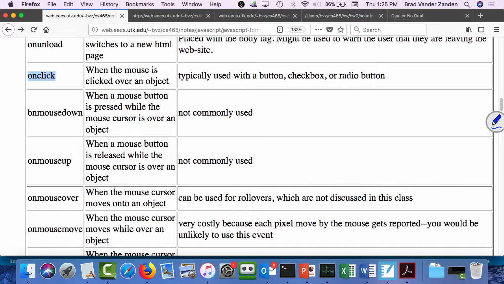Okay, you'll notice mouse down and mouse up. Those are input events, primitive ones. And you rarely use them because generally you only care about a mouse click as opposed to the mouse down or mouse up.